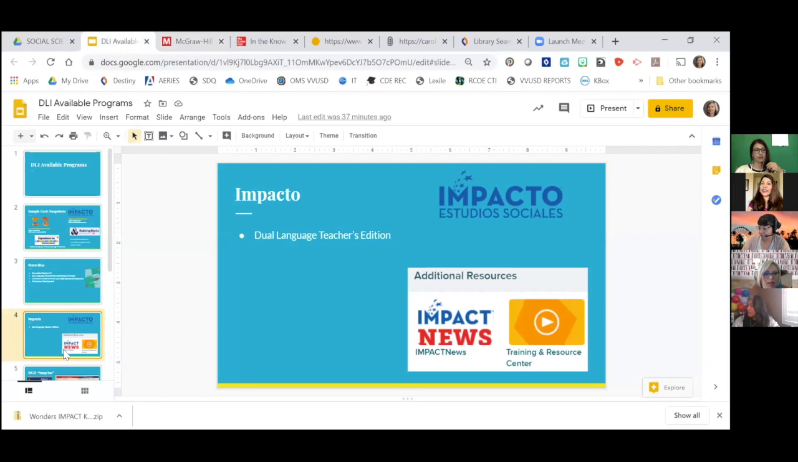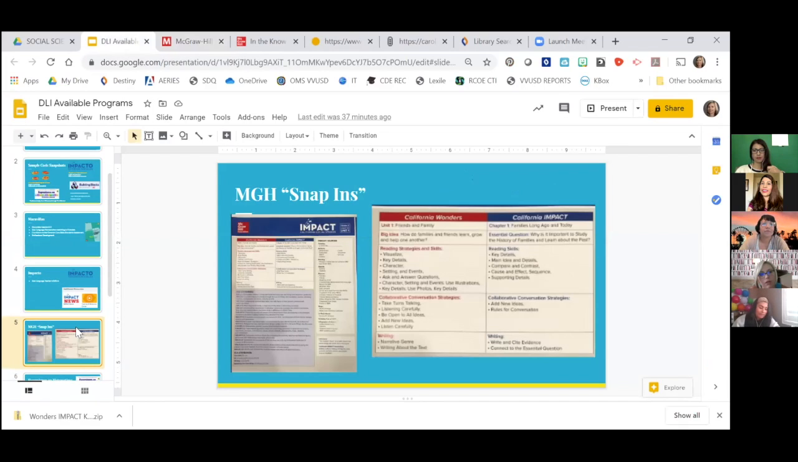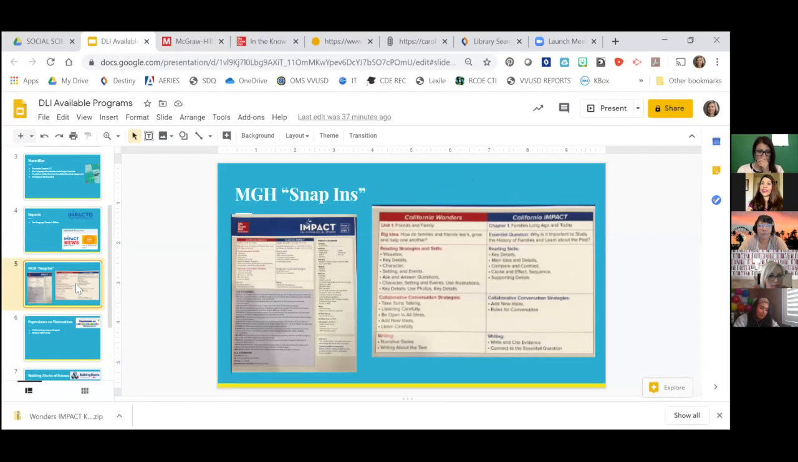Another one that we have available. Oh, McGraw-Hill also have the snap-ins. I kind of wanted to point those out. The snap-ins are the connections from the California Wonders to Impact. And I thought I had the link up here, but maybe I don't.